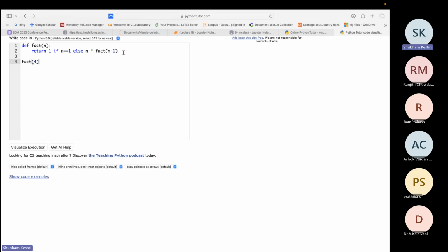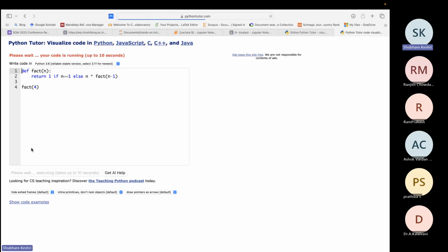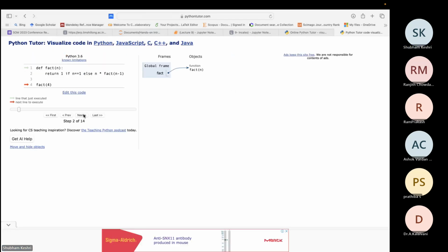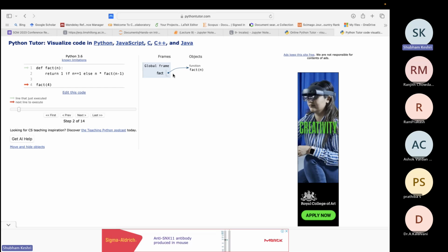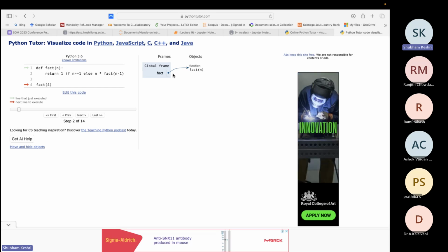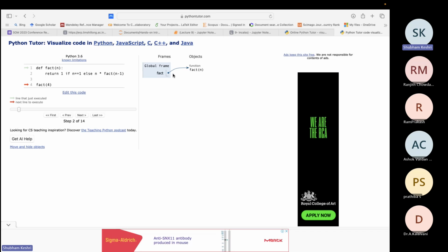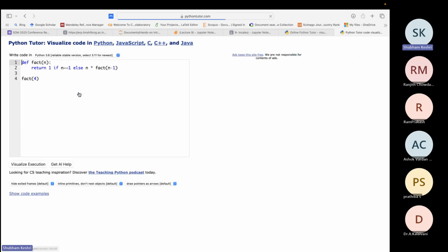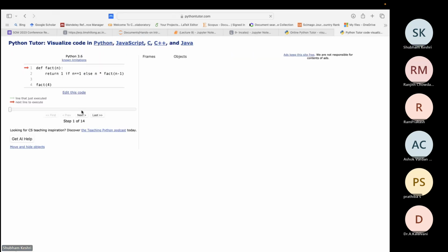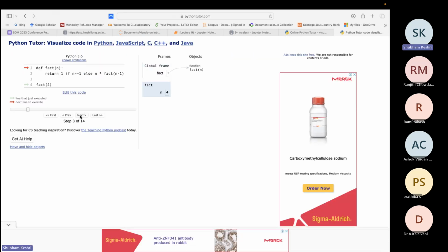So let me do fact of 4. All right. Now you see over here what it is doing. We have defined a function, so it is not worrying about the scope of that function. It just registers that a function called fact is there, and then it goes to the next line, which is fact of 4. Now it is calling this function, so it will go inside that function. This is the scope of that first function where n is 4. Now it comes to this line: return 1 if n equals 1, else return this. You see n is not equal to 1, so it will return this part, n into fact of n minus 1.